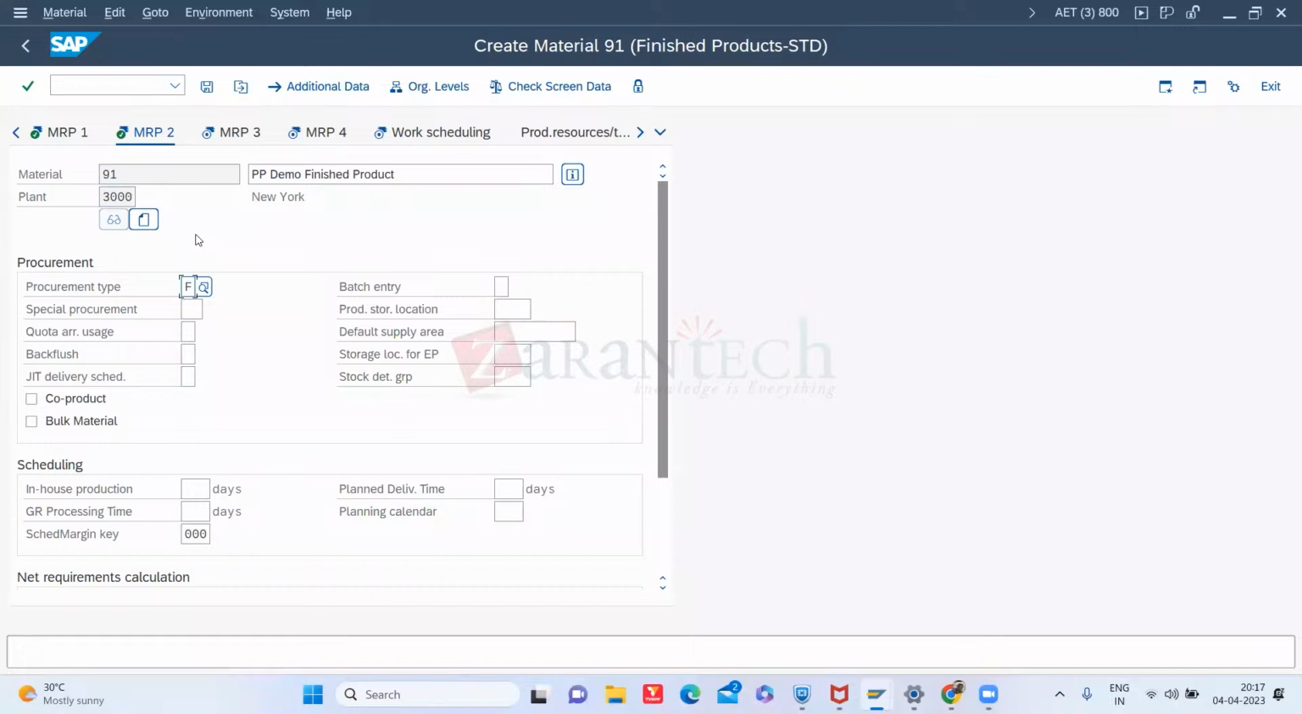So if the procurement type is F, the output of MRP is always a purchase requisition. Whereas if you set it as E, the output of MRP is always a planned order. If you put X, the output of MRP is also a planned order. I'll tell you why. If the procurement type is F, you are telling the system that you are only going to procure it from outside, which means it creates a purchase requisition, and you convert the purchase requisition to the purchase order.